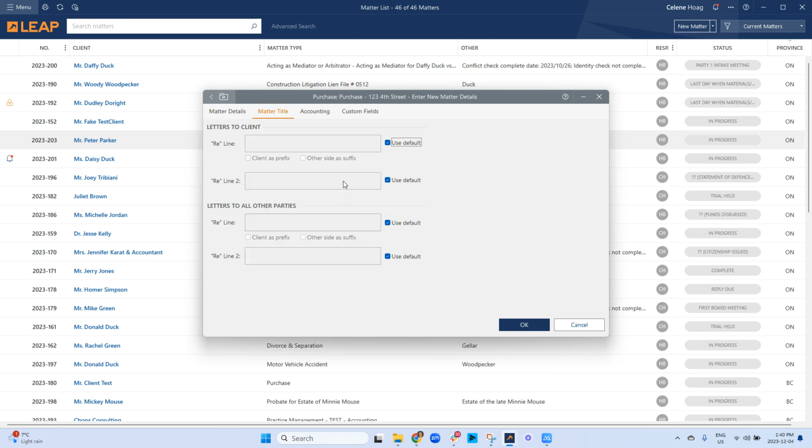Matter title: Leap will automatically assign a reline to a matter, but if you want to have your own reline, you can uncheck this and manually enter your reline. You can also choose whether letters to your client look different compared to letters to other parties. So for example, the letter to your client might be "your divorce and separation matter." A letter to other parties might be "the divorce and separation of," and then the client name or the parties' names or whatever it might be.